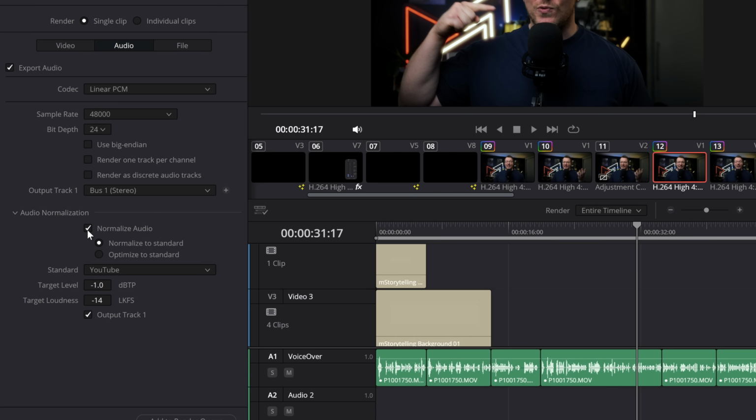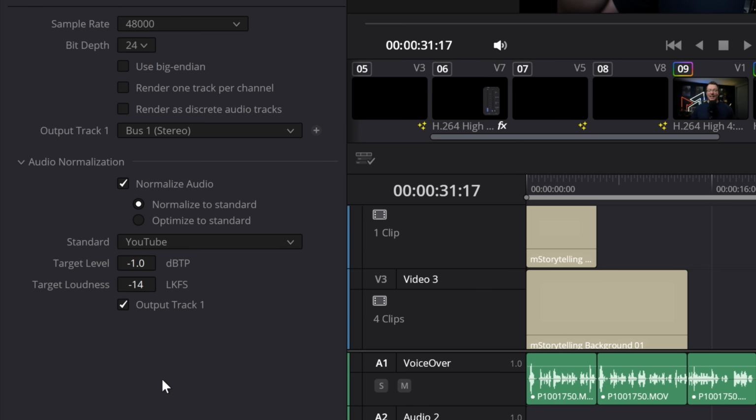First thing to select is the standard. There's a bunch of different standards in here. We've got things like Disney and all sorts. The one we want is, of course, YouTube. This sets the target level to -1 decibel, so any spikes will meet but not exceed that -1, while also setting the target loudness to -14 LUFS.